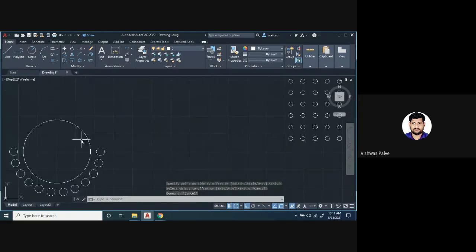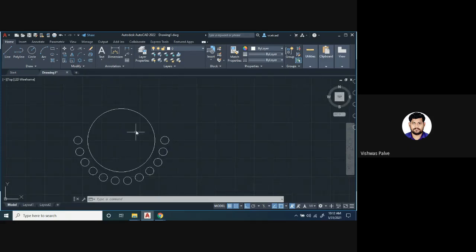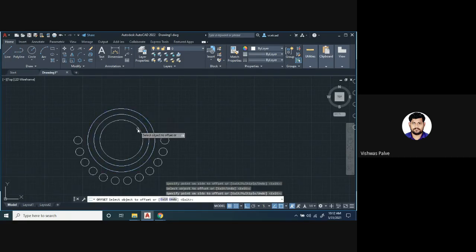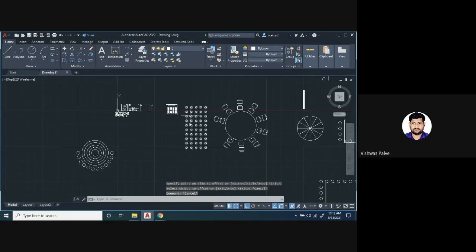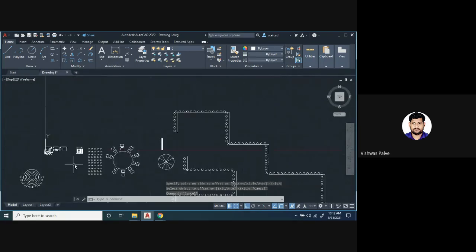Suppose this circle is there with me and I want to draw another circle at a distance of 100 millimeter. Select offset, distance is 100 millimeter, press enter, select this object, right? I can draw n number of them. So this feature is available. I can recreate the object at some offset distance.